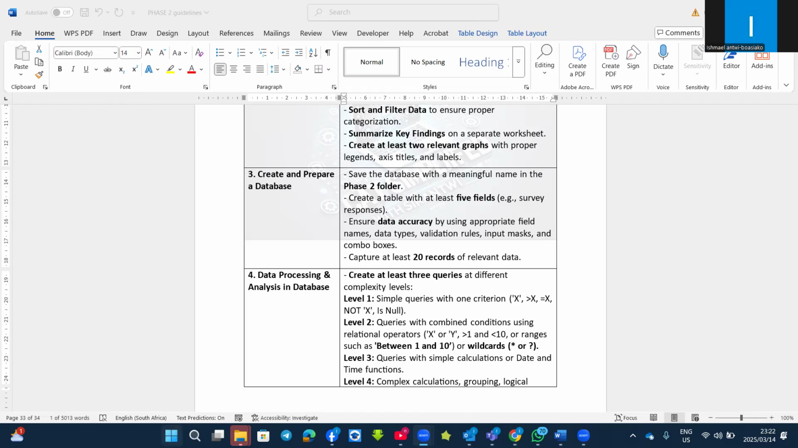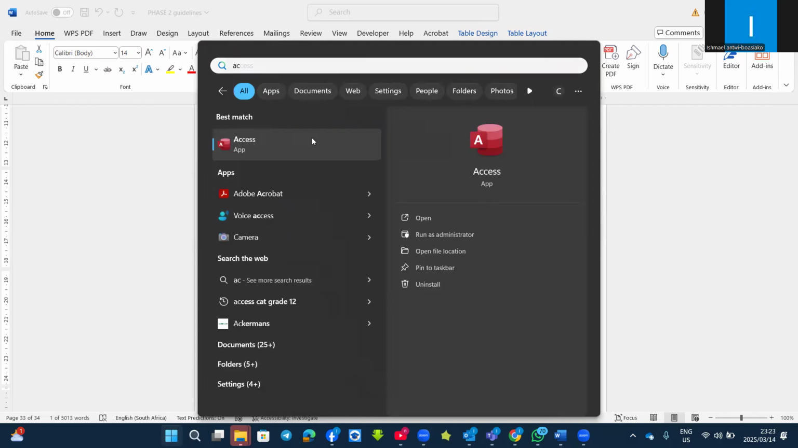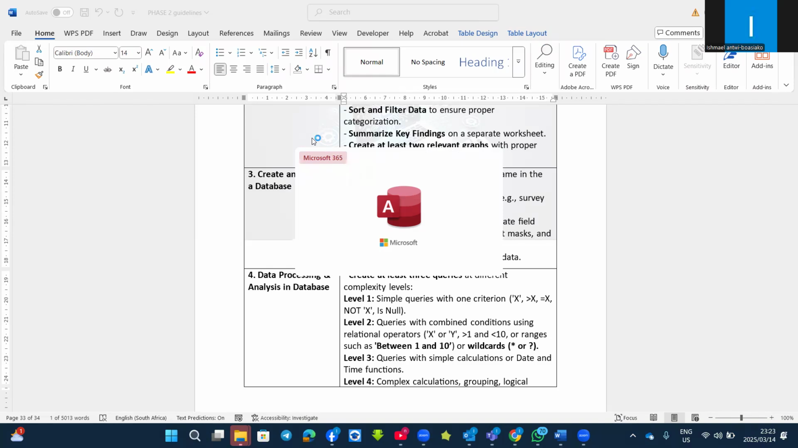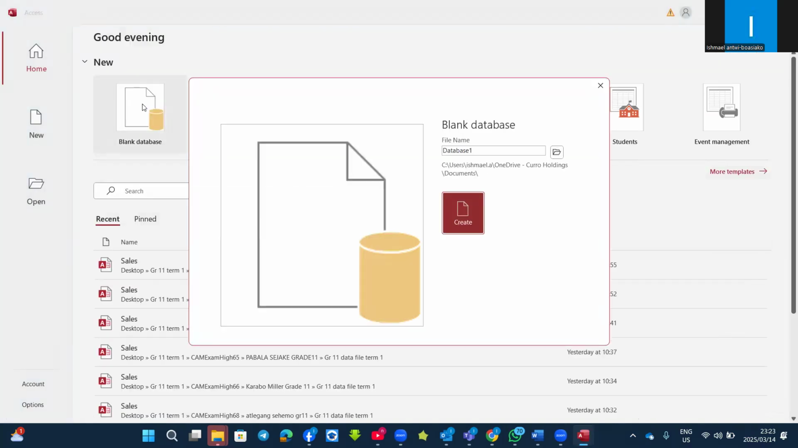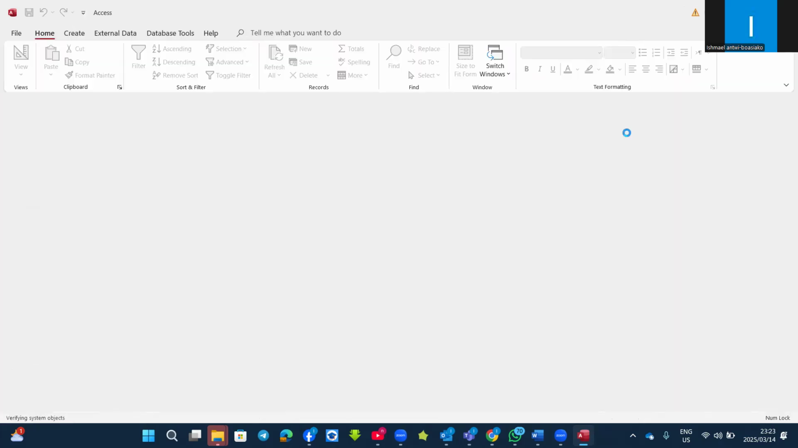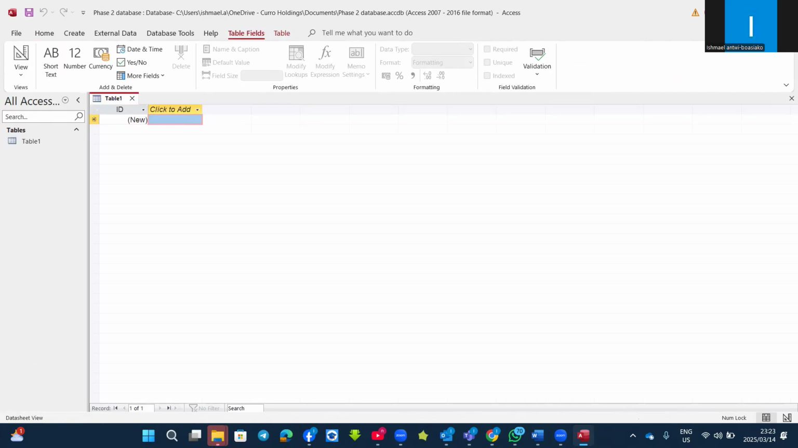So I'll open my Access database. You just go to Start, you search for Access. So, blank one. And then maybe you can say phase 2 database, and then you create.